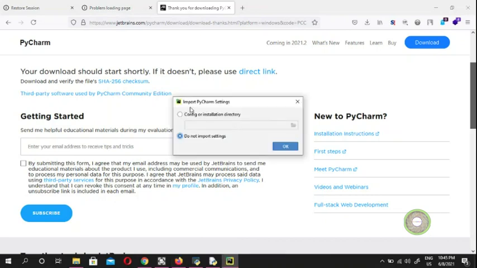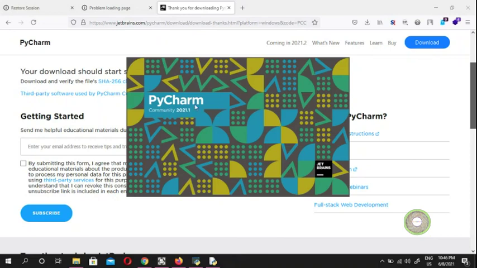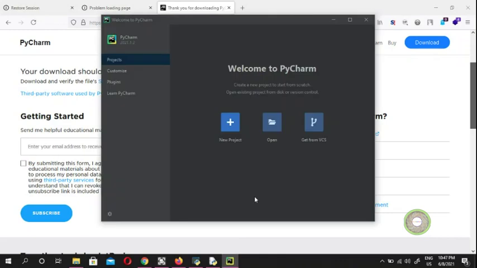Configure or import PyCharm settings or installation directory. Do not import settings. We don't have anything installed at the moment in PyCharm, so there is nothing to bring in. If you have an older version of PyCharm, you can press the config option, and it will bring all your old settings into the new one. But because we don't have anything and we're installing for the first time, we don't want to bring any settings.